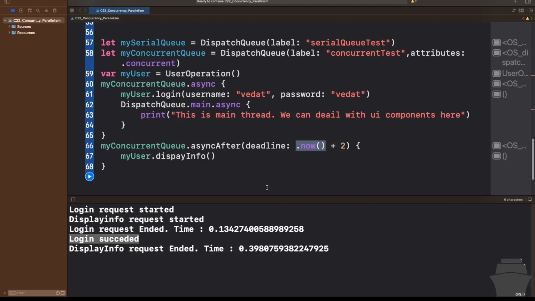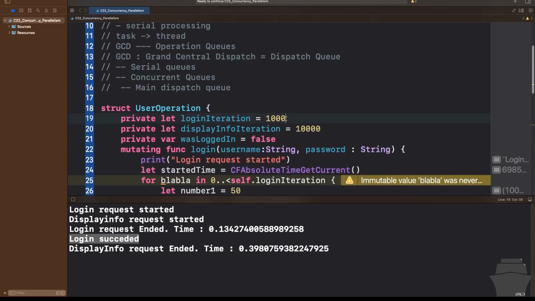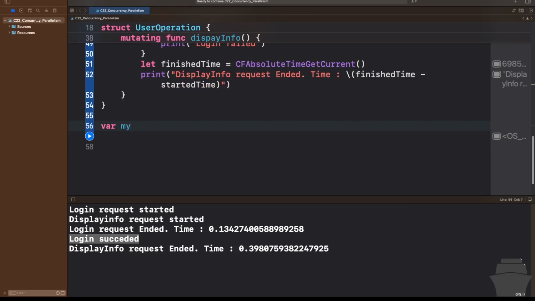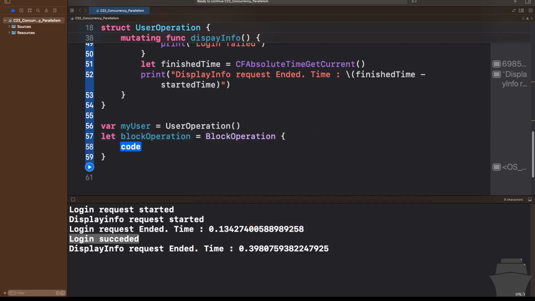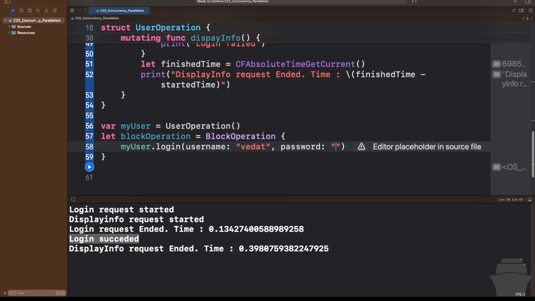Let me show you how to use BlockOperation and an operation queue to call the login and display info functions. And let's delete these lines. And also we can increase the login iteration value. Let's say 100,000. Here I will just create an instance of the user operation structure, and then I will create another instance of BlockOperation. Let's say blockOperation is equal to BlockOperation. And for the initializer, we can just add a task. Let's say for the first task, I can say myUser.login. And for the username and password, let's give the same value.